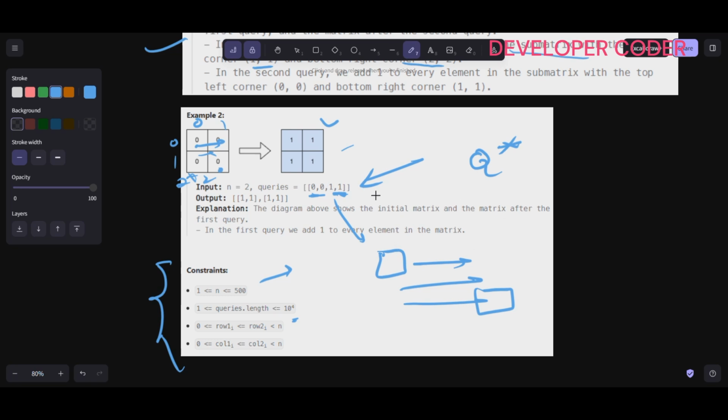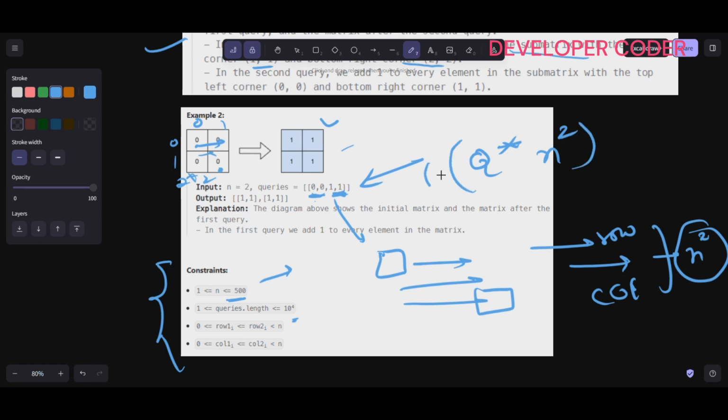I'm running two nested loops, because I'm iterating row wise and also column wise as well. So in this case, this may be very large, and it's up to 500, it is saying. So here I can say that in the worst case scenario n square is going to be the time complexity, so overall Q into n square, that's what I'm going to say, the overall time complexity. So if you put all these values, you are going to get 10 to the power 4 into n square, like 500 square. So this is going to be the time complexity.